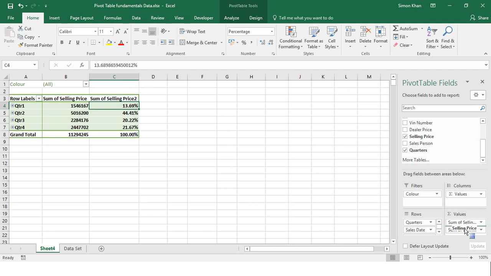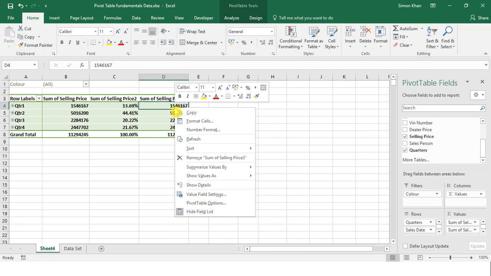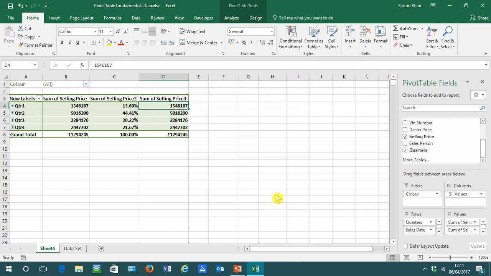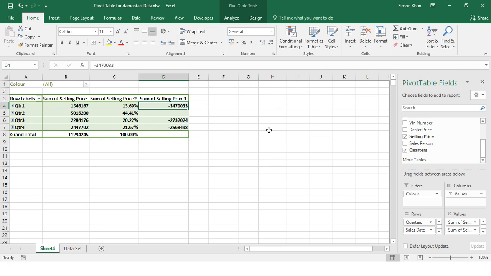I'm going to add selling price a third time. Again, I'm going to show the difference from the highest total, which is quarter 2. So right click, show values as, difference from. So my base field will be quarters, and my base item, because I want to compare to the highest quarterly sales, I'm going to choose Q2 from my list and click OK. So now it's giving me each quarter and the difference in the selling price compared to Q2, which is the 5 million figure.